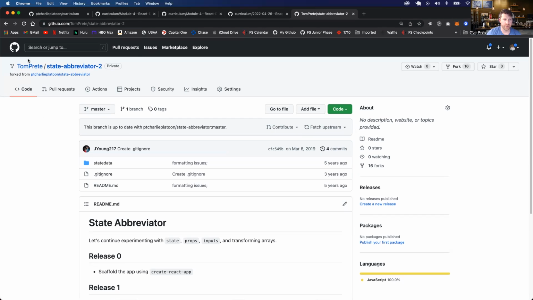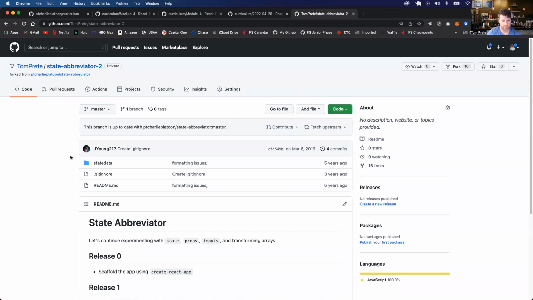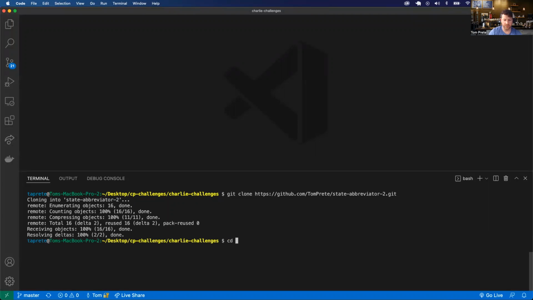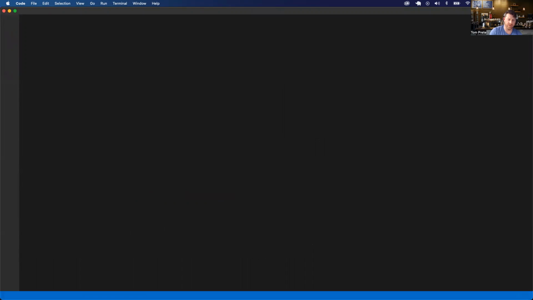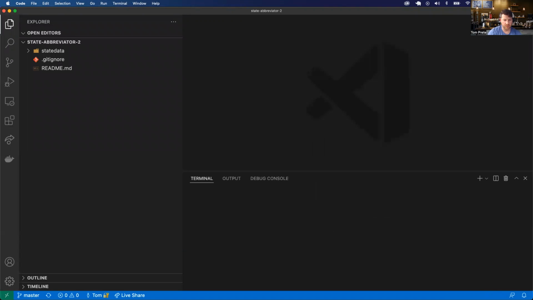All right, so I forked it over to my personal GitHub. I'm going to git clone it down. I'm in Charlie challenges. I'm going to git clone state abbreviator 2. All right, I'm going to go into state abbreviator 2 and open that up in a new VS Code window. Next, I'm going to go ahead and list everything out.